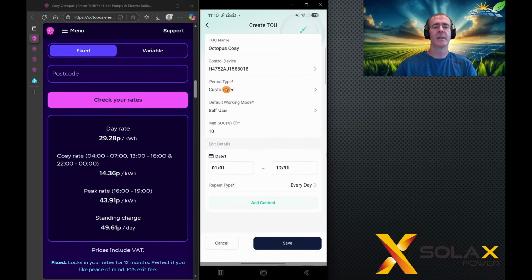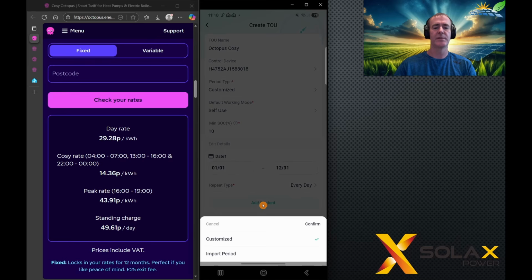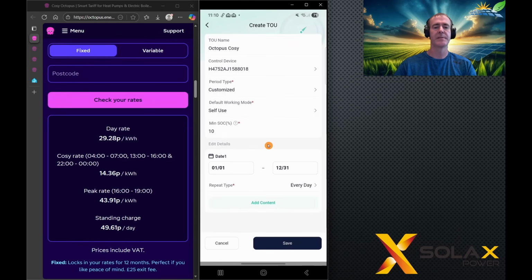Then go back. The period type, customized or import period, we're just going to keep customized. The default working mode is usually self-use, but feel free to change that if you need to. And the min SOC for self-use, I'm going to leave at 10%. That's the minimum safest self-use setting. If you want your TOU to run all year round, leave the dates in as January the 1st to December the 31st. If you don't want it to run all year round, if it's just a winter thing, you can set this to, for example, the 1st of October to the 1st of March or something like that. And you can use different TOUs for the rest of the year, which will take over.